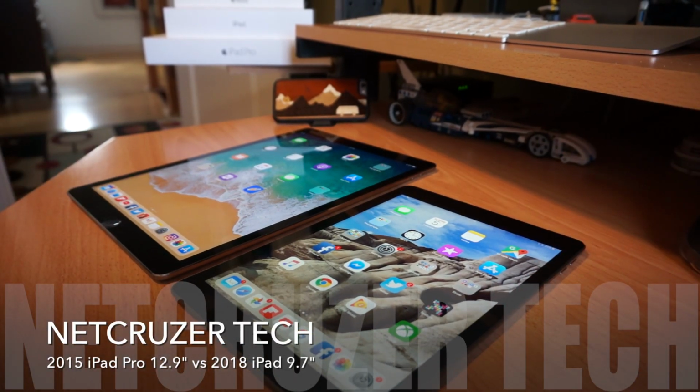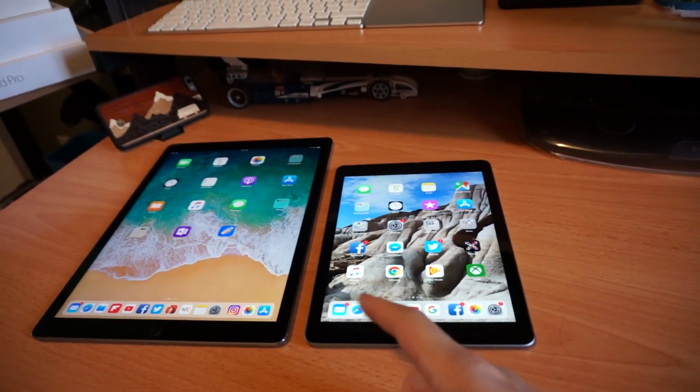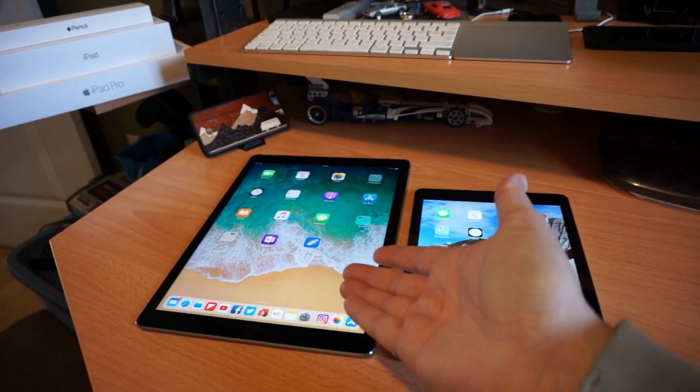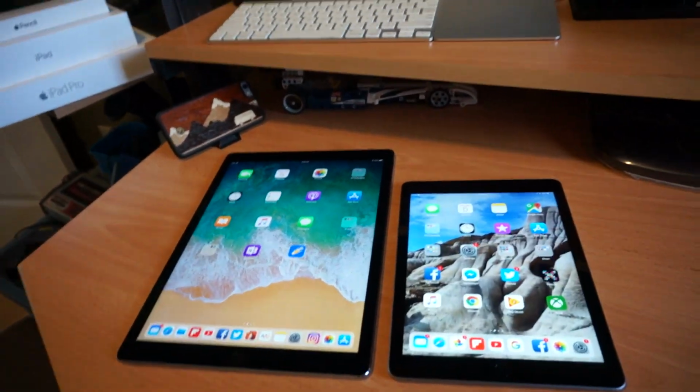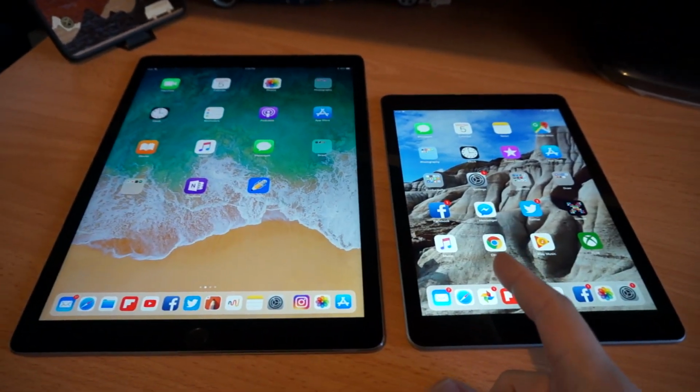Today we're going to talk about iPads, specifically iPad Pro versus iPad. This is a 2018 iPad that I showed in a previous video, and this is a 2015 iPad Pro. Now obviously the biggest difference is the size. This is the 12.9 inch versus a 9.7.